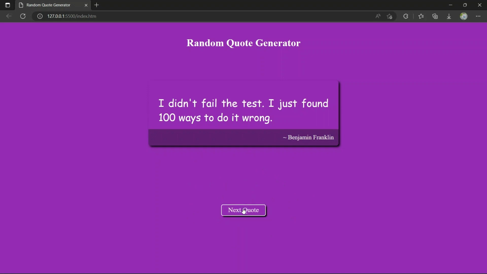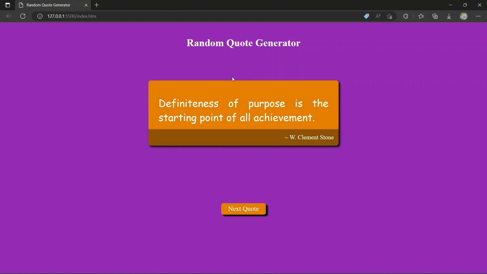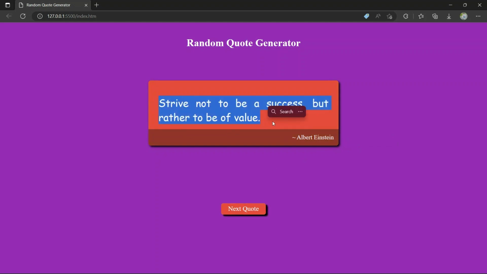So let's click. It's not generating. Wait a second. Let me refresh this. So see, I refreshed my web page. Now see, a random code has been generated. Definiteness of purpose is the starting point of all achievement, by W. Clement Stone. So when you click on next, it will generate the next code. Everything you have ever wanted is on the other side of fear, by George Adair. Again you click, again it generates another code.